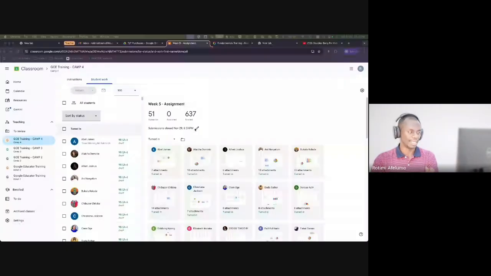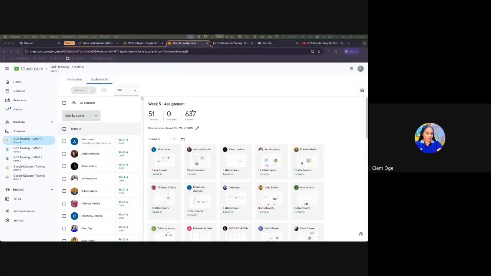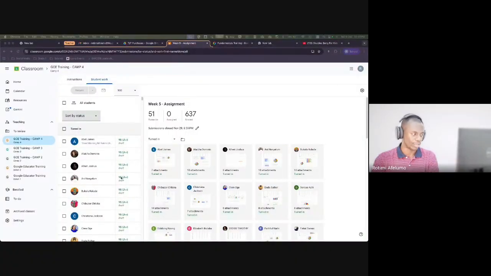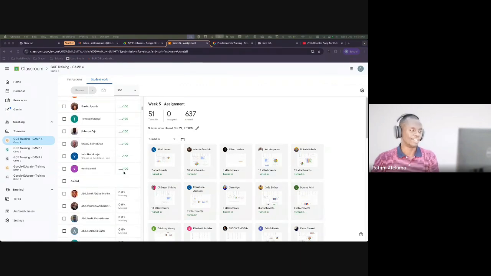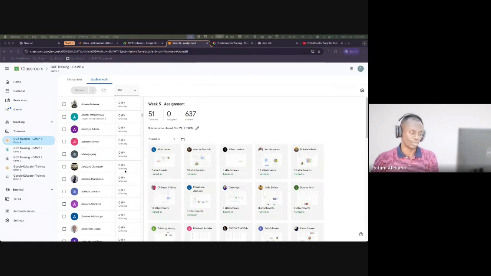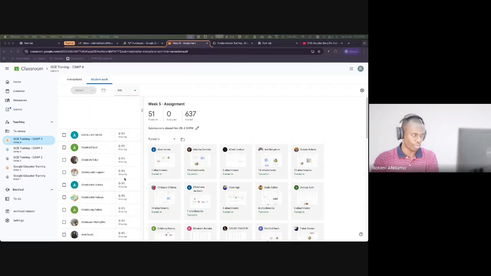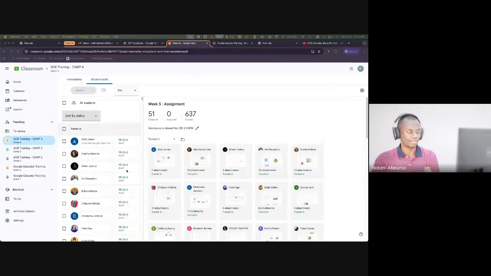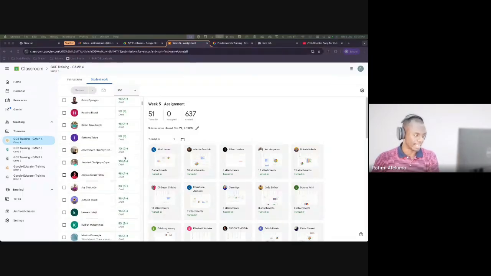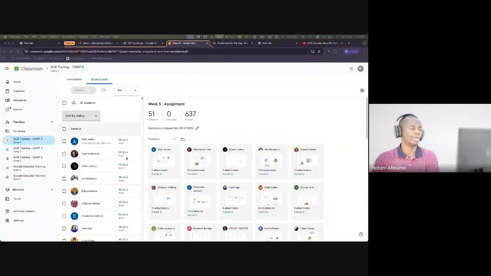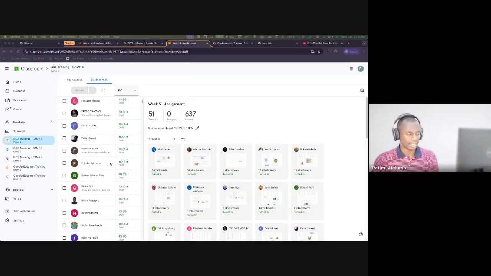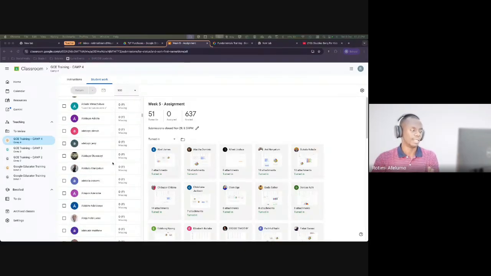There are 51 people that did the assignment, and 637 did not submit it. So the ones that I have graded and returned are the students that did not submit the assignment, and so they are already given their 0 marks. The ones that I'm still grading, I have not returned their work. So that's why you see 51 turned in, 0 unassigned, 637 graded. The 637 graded did not have the assignment.